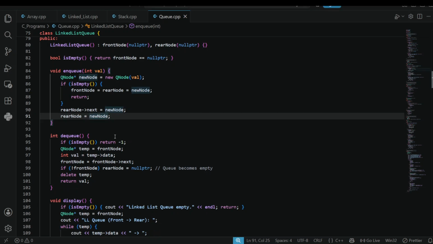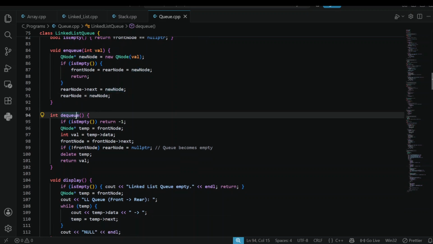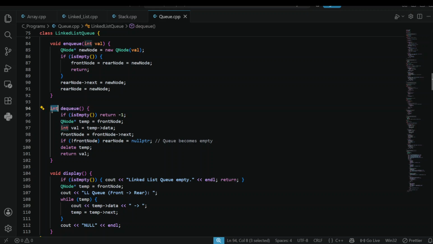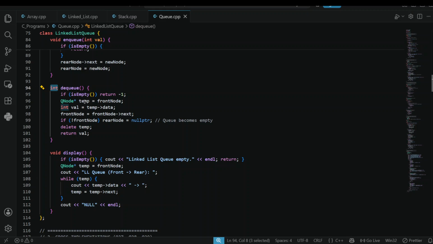What's next? Okay, then the dequeue function. Int dequeue. This function will be returning an int, a value which was stored in the element which we are dequeuing. So again, if empty, return -1. Otherwise, make a temporary pointer that will be pointing to the front node, because we are going to dequeue the elements from the front node, because it's a queue.